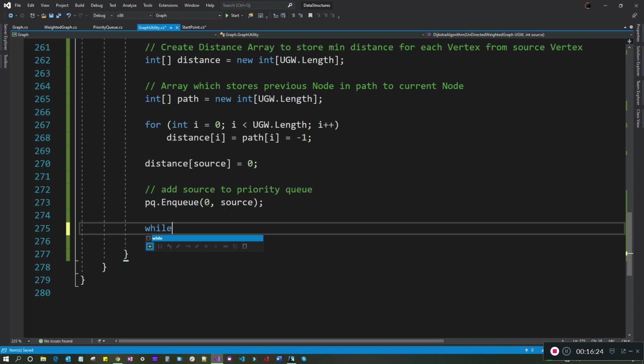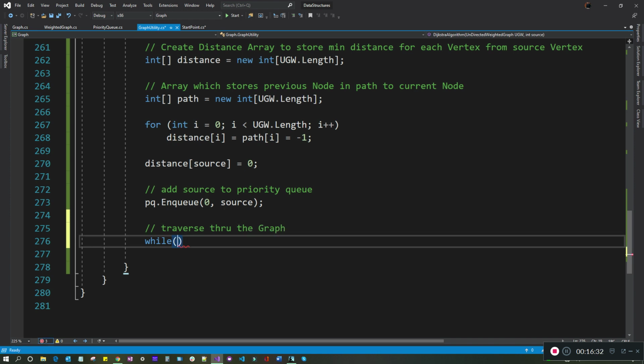Now what we ideally want to do is traverse through the graph, and how we do that is we'll just check if our priority queue has any element left in it.